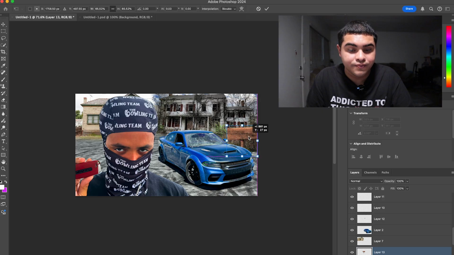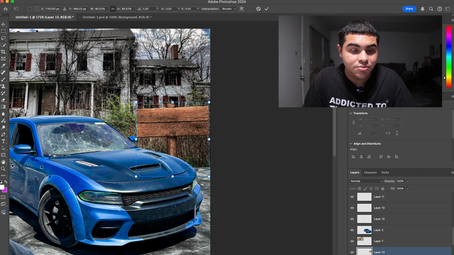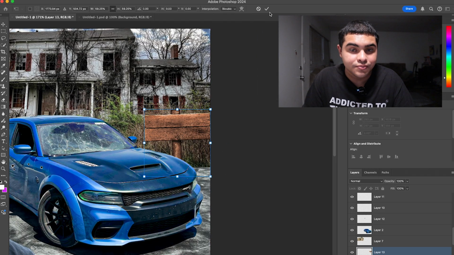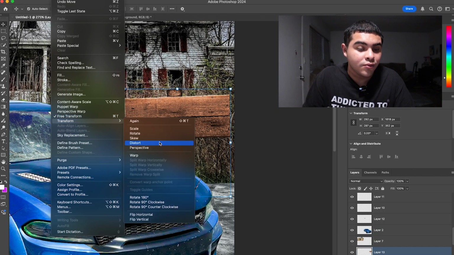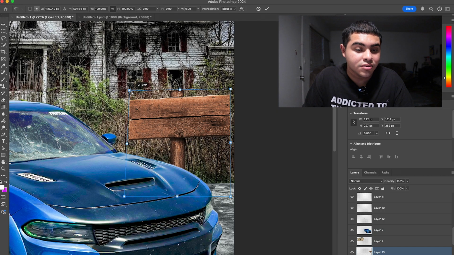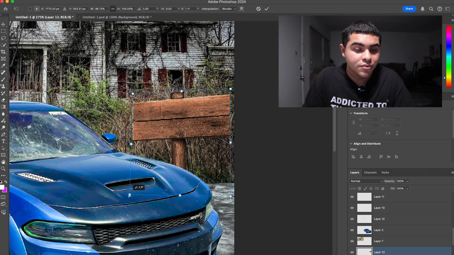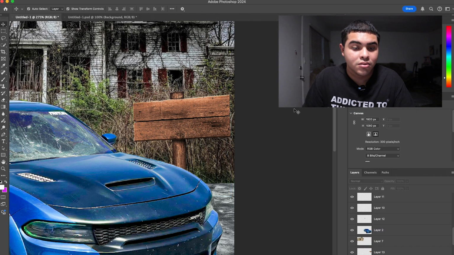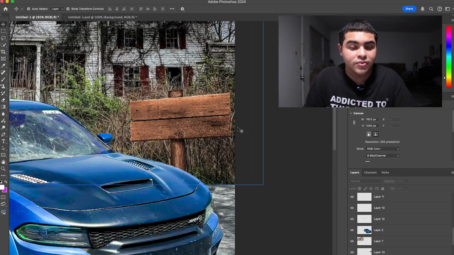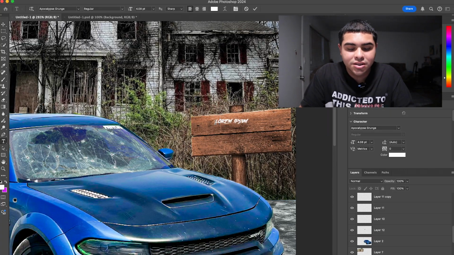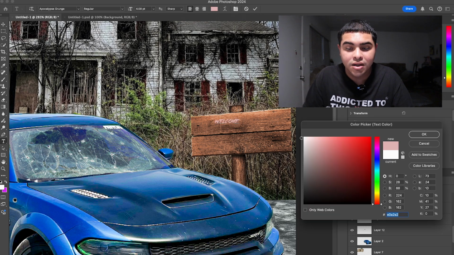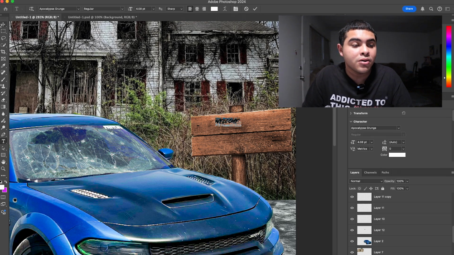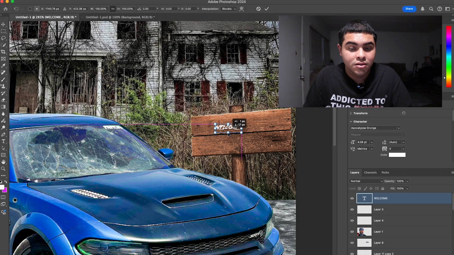Make it small. Well, not small, but we can put it right here. That already looks pretty good. Edit, transform, scale. We're just gonna, just like that, and then we can write welcome. I'm just gonna write welcome, and then we can use white letters, because red is not gonna pop out that much. Make it big, just like this.